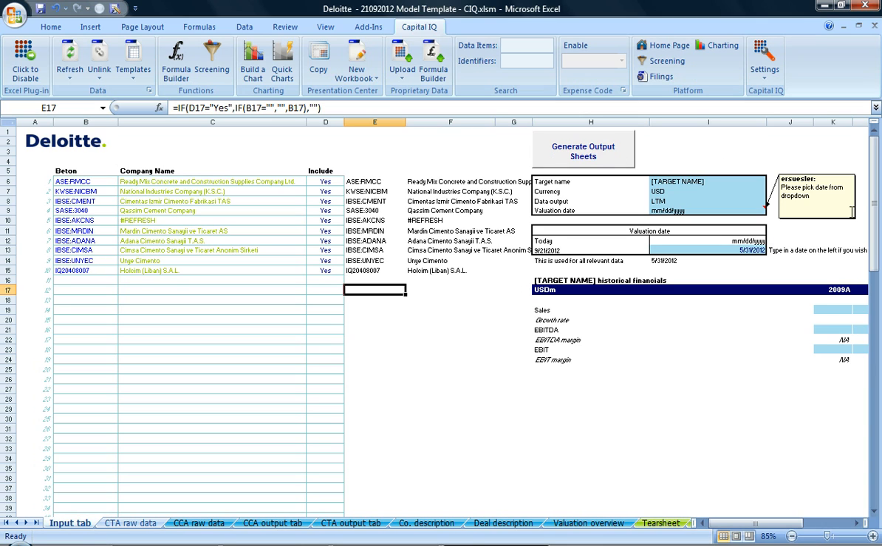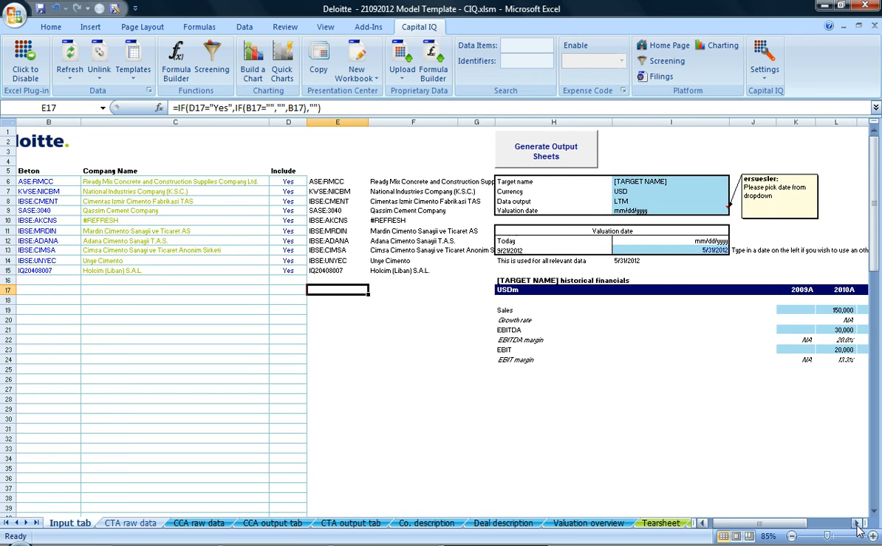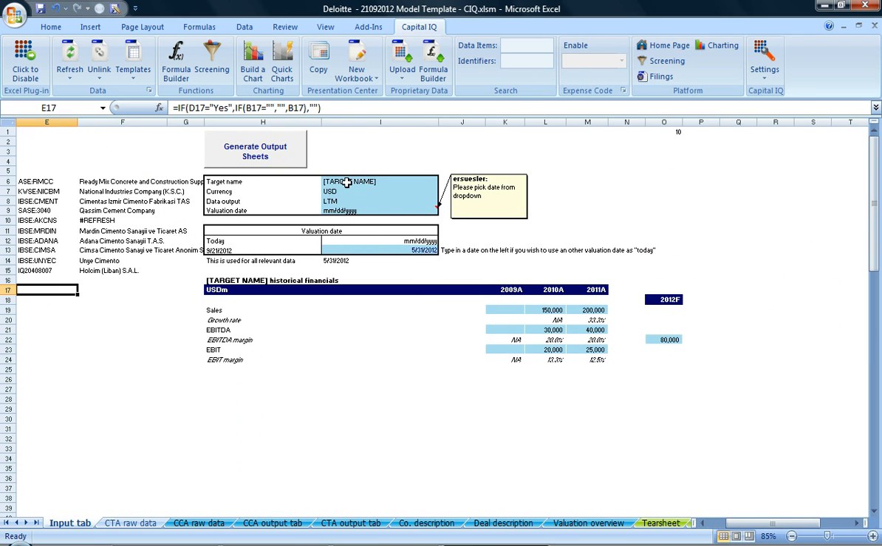Here, for example, is another set of input cells for you to insert information. And let's say you do have a target in mind which you would like to value. So you could type in your target name here. By default, I have selected US dollars as the currency, so all fiscal or financial information retrieved out of the Capital IQ database would be in US dollars.